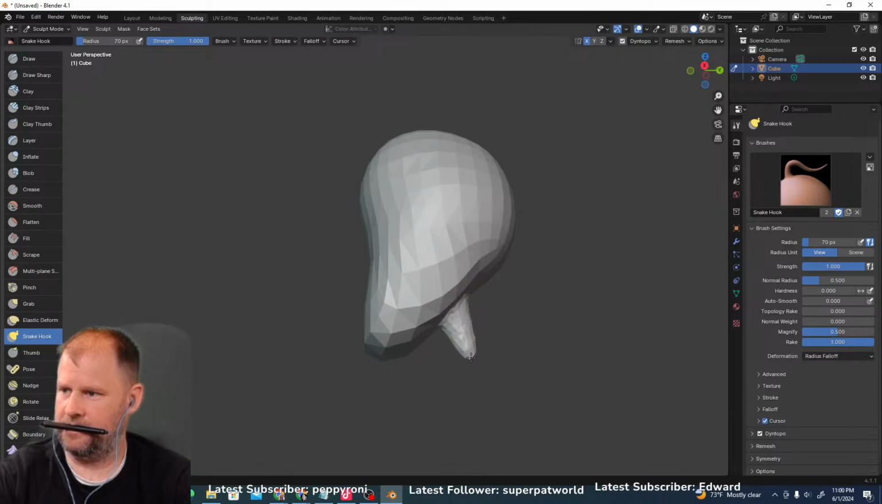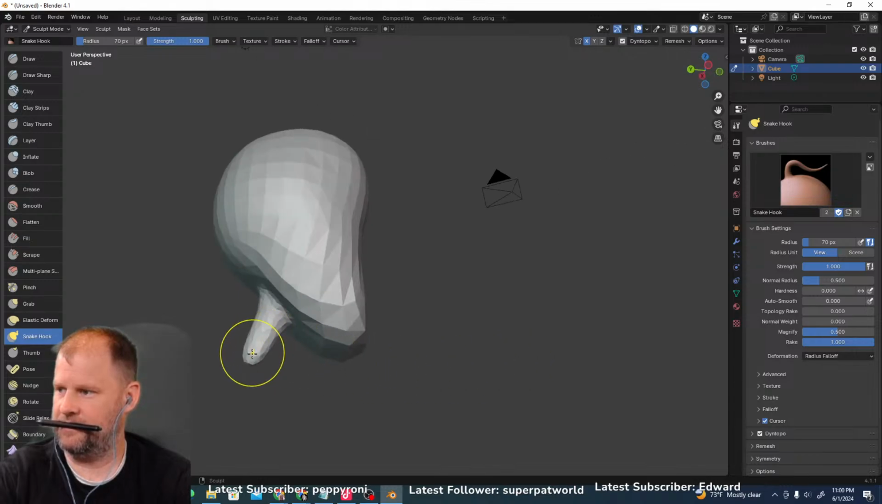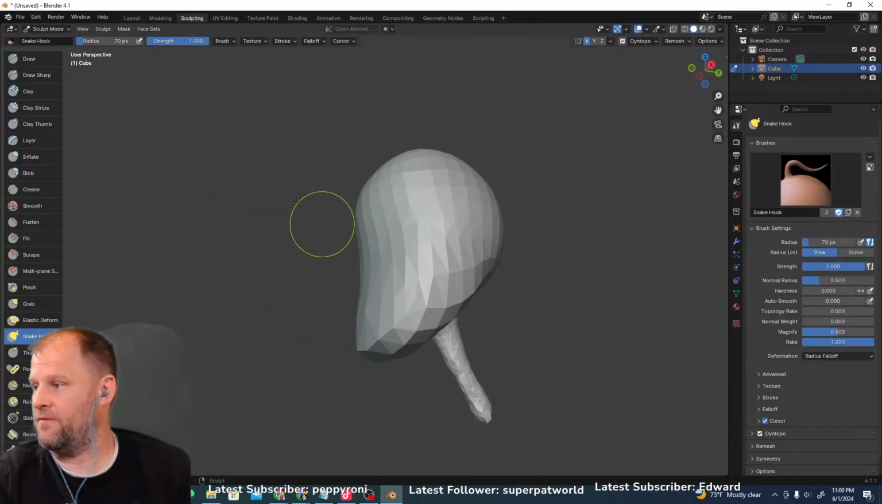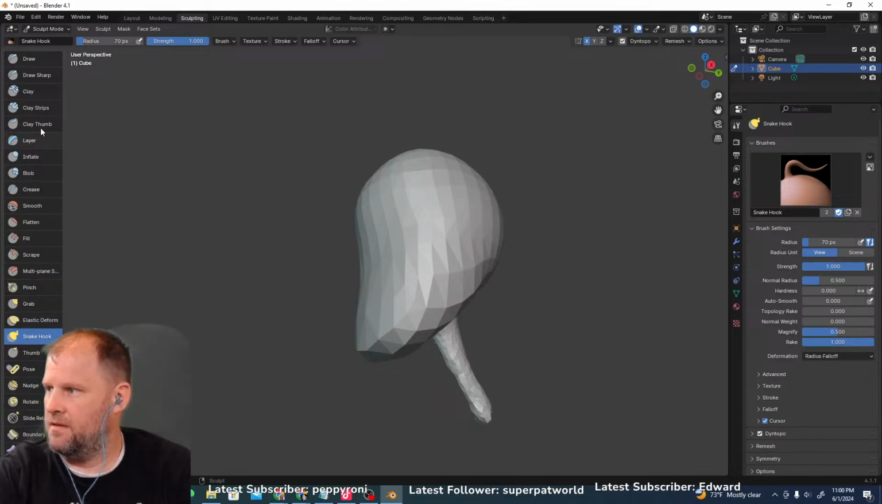That's his neck. That's his neck! Oh, I'm actually kind of loving this. This is going to be fun. That is the perfect neck. Is there an inflate? Let's see.